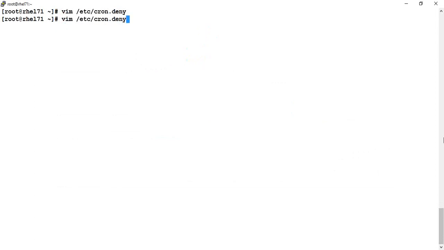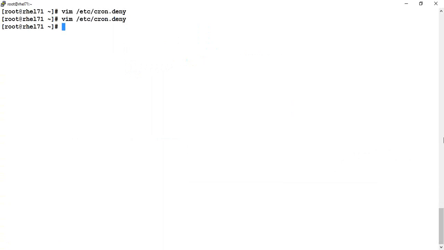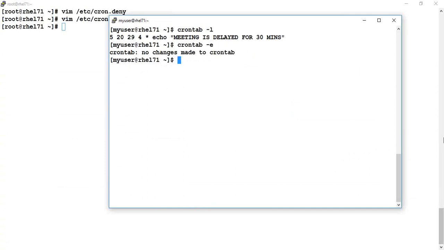Now if I remove that name, for example, I'll delete it. Let me save and quit. Go back to user. Try out crontab -l, working. crontab -e, working. So like that you can deny any user. Whichever user you don't want to have cron facility, you can put it into that file and all those users will be denied.